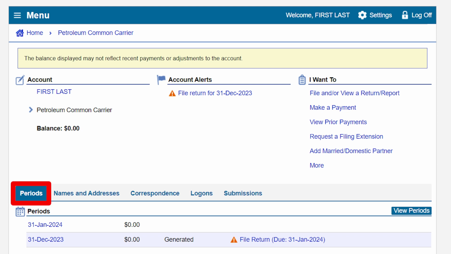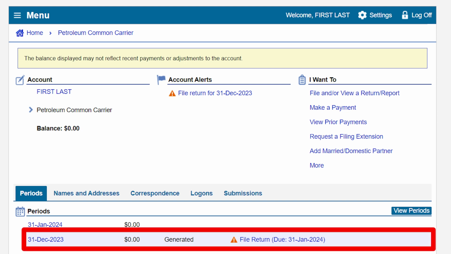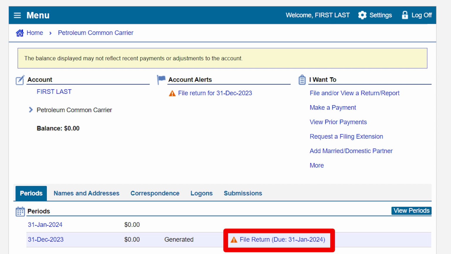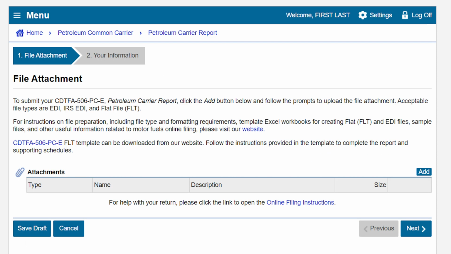Under the Periods tab, find the return period for which you would like to file. In our example, we will file for the month of December 2023, which is displayed by its return end date of December 31, 2023. Click on the File Return hyperlink. This brings us to the File Attachment page.